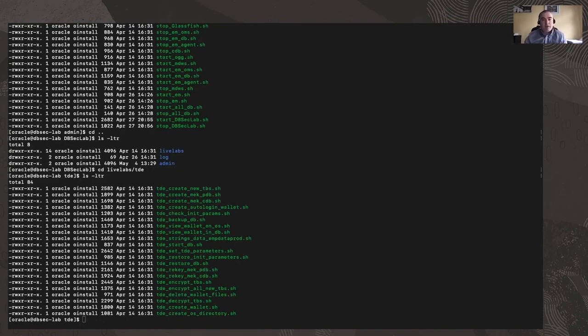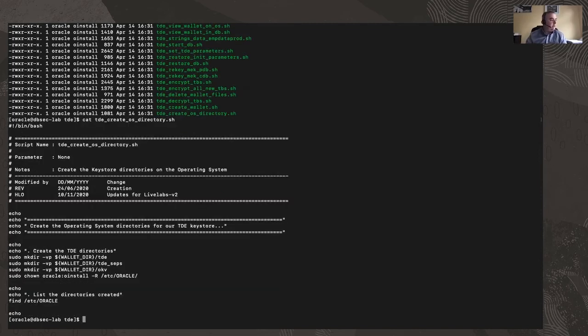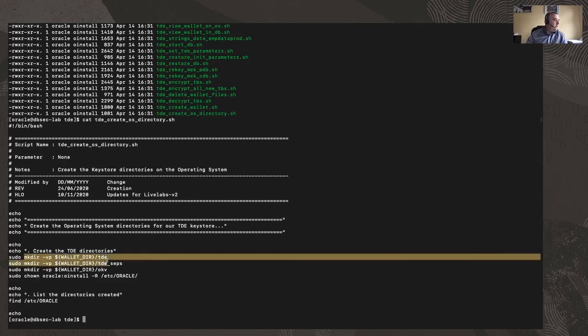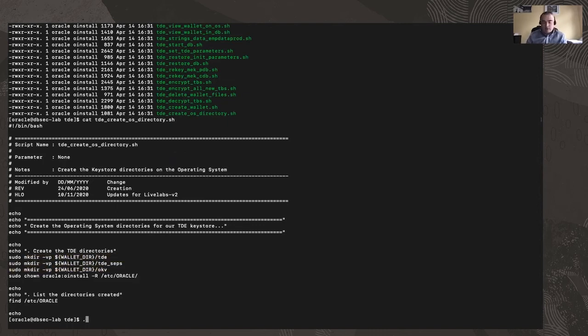Okay. The first one here is just to create the operating system directory. Let's have a quick look at the script. There you can see, they're pretty easy make directory commands. Okay, so let's run that.